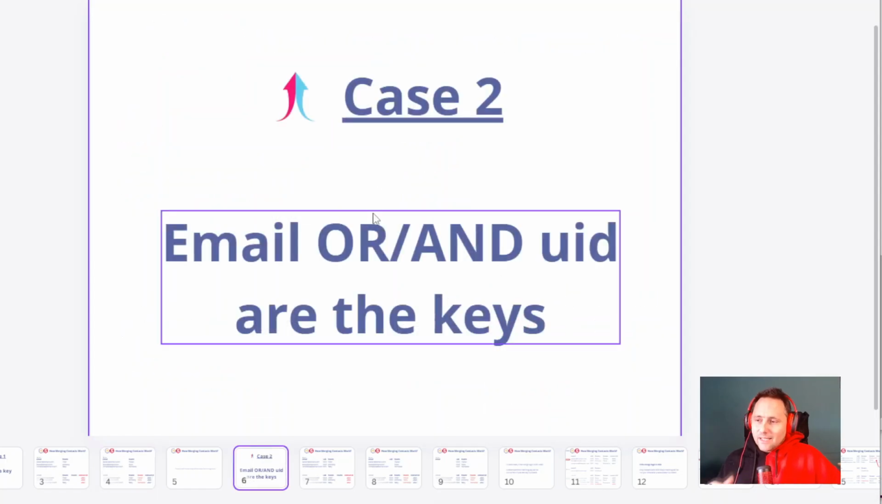Okay, let's do a little bit more complicated. Let's check out what happens if you set in your Mautic that you have two keys. So you create a new custom field called UID, unique identifier, for example, and you set that this should be a key. It should be a unique field.